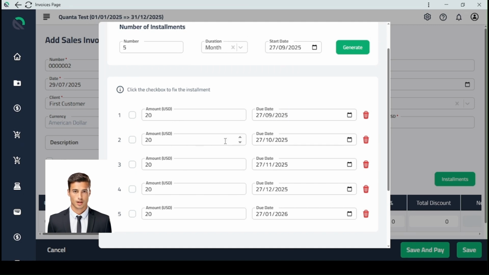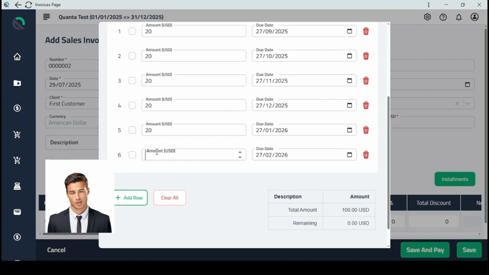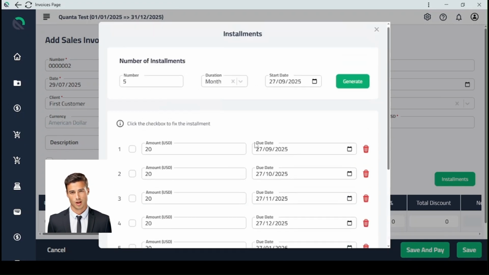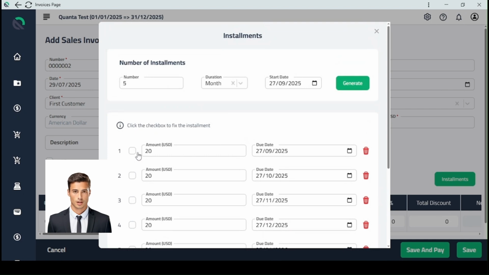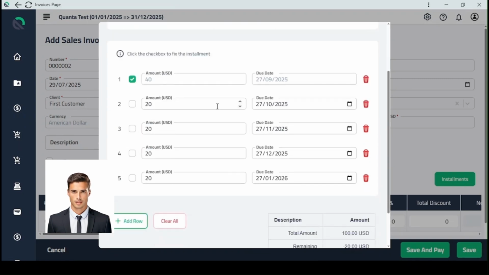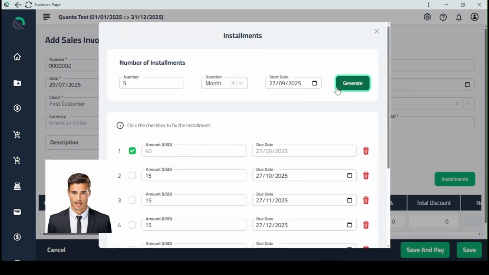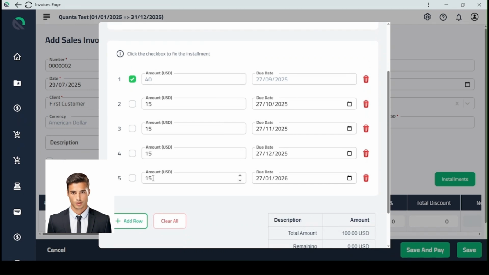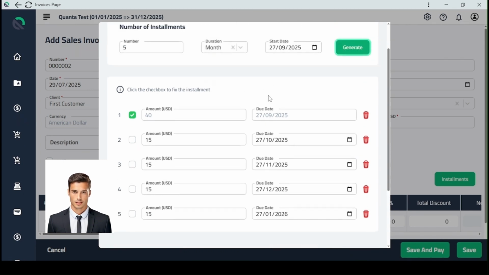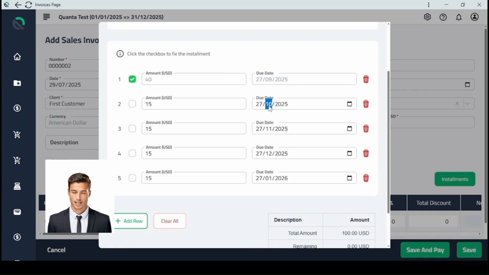Of course, you can add them manually if you want by pressing Add Row and filling the data manually. Third, if you want to change the amount, for example, the first payment should be 40% of the total amount, and other installments should divide the rest of the amount, change the first amount to 40 and press Generate again. It will split the rest of the amount evenly. Moreover, you can modify the due dates generated as you want.